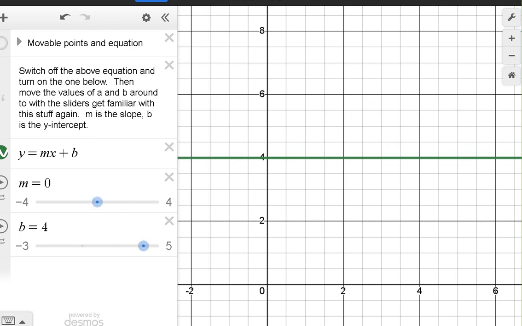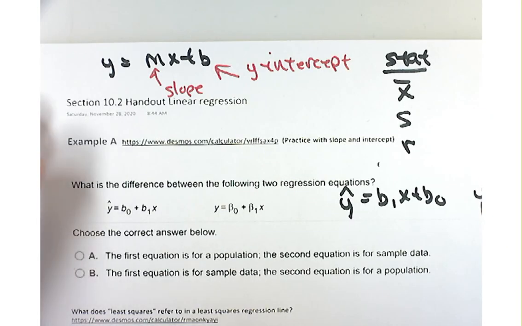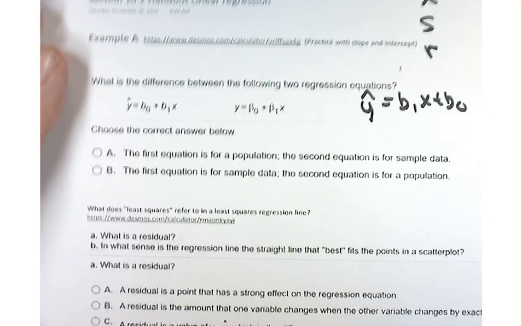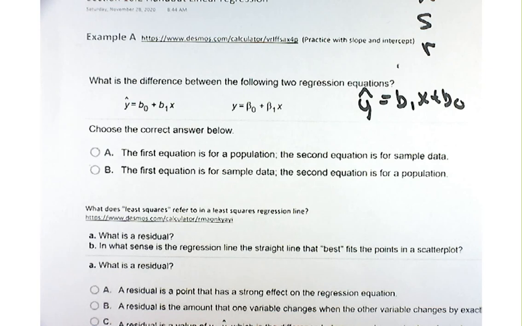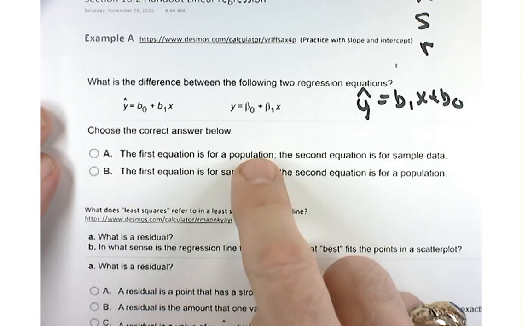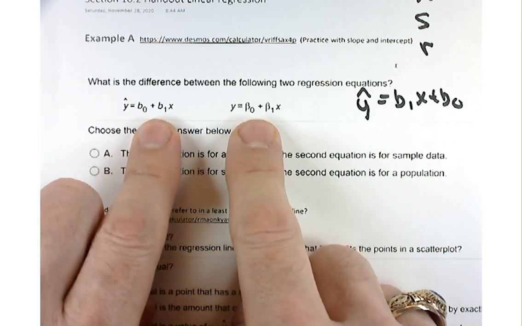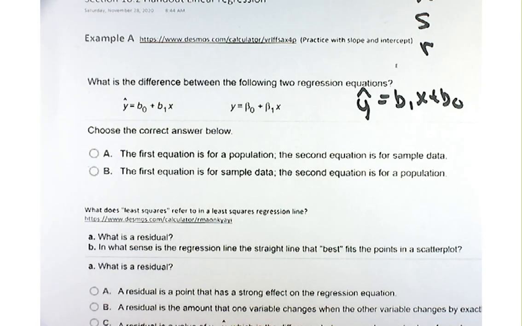For now, let's look back at our handout for a second. One of the questions on the homework that you're going to see is to choose the correct answer below. The correct answer below is in reference to these equations. What's the difference between those two equations? See what you can come up with. Give that a moment's thought.